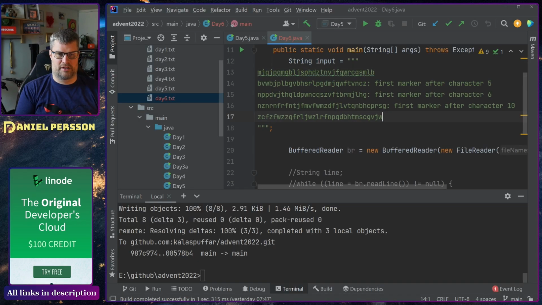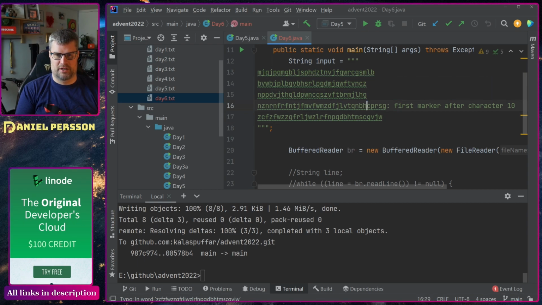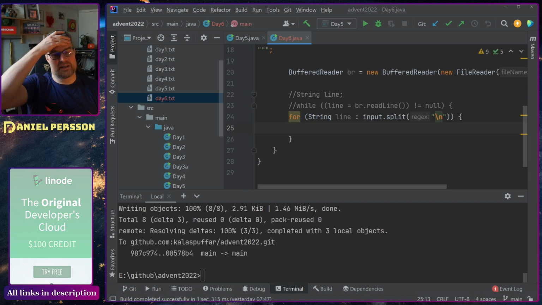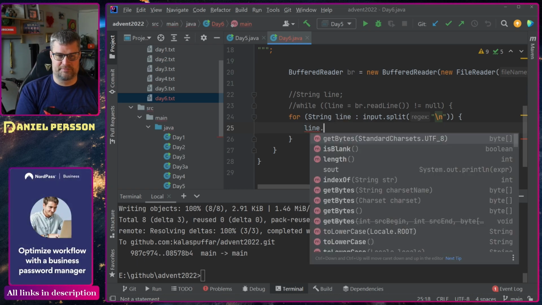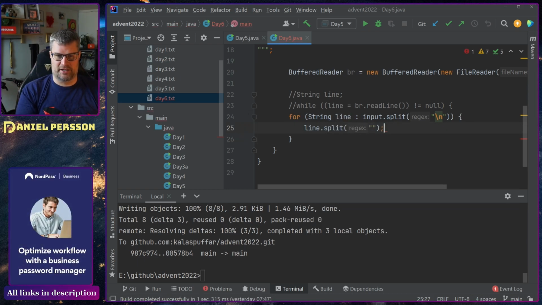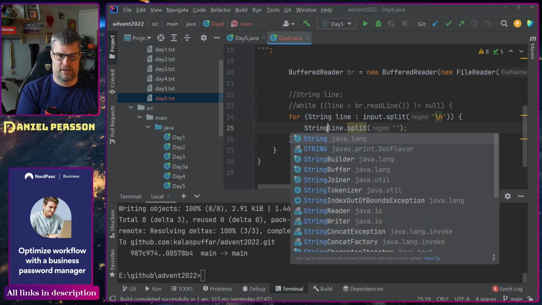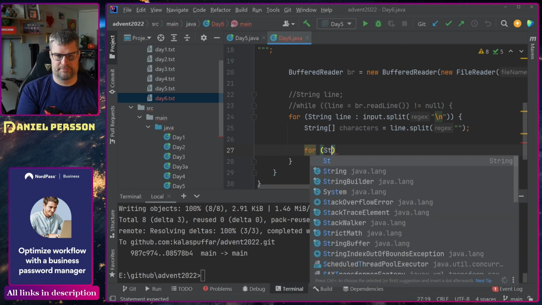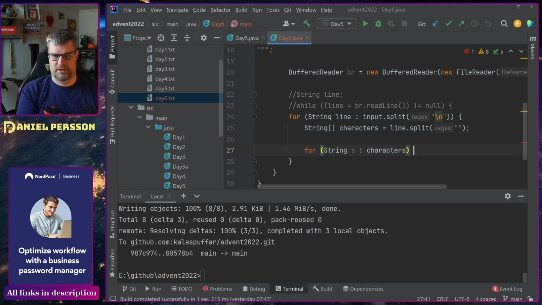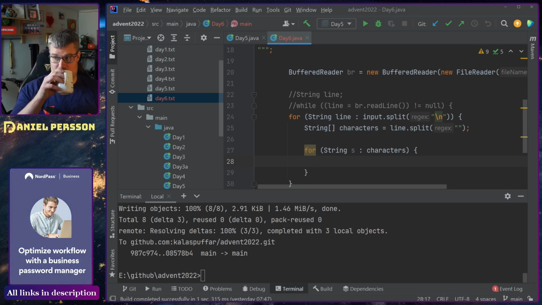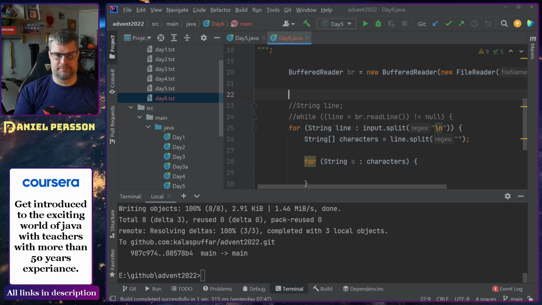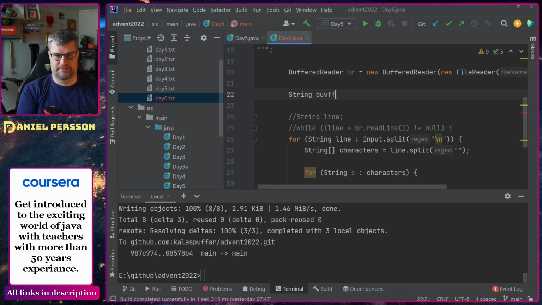And we can do the same operation for all of them in a loop. So we can still keep this loop. We don't need to change it up. So line split by all characters. Then we have this string array of characters. For string s in characters, so now we go through this line. And what I want to do here is to have a string buffer.